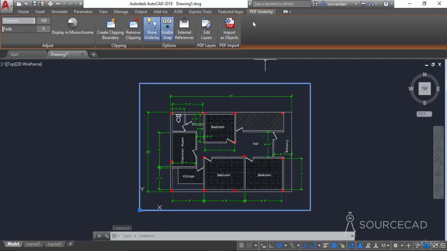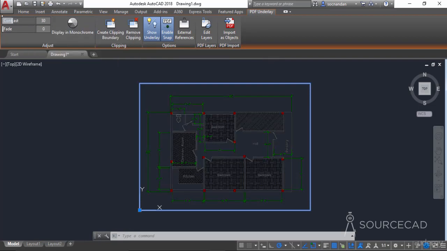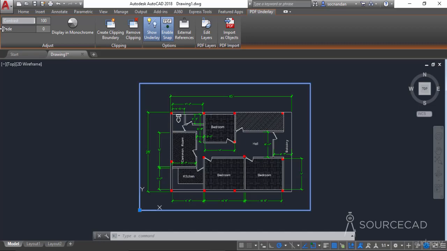Here we have the adjustment panel. You can adjust the contrast just like this, or you can even fade it or make it darker like this. Also, here we have lots of color in this drawing. If you want to display this drawing in monochrome, click on this Display in Monochrome and we have it here in monochrome. All the colors are now removed. I'll click on it once again to bring it back to the normal state.